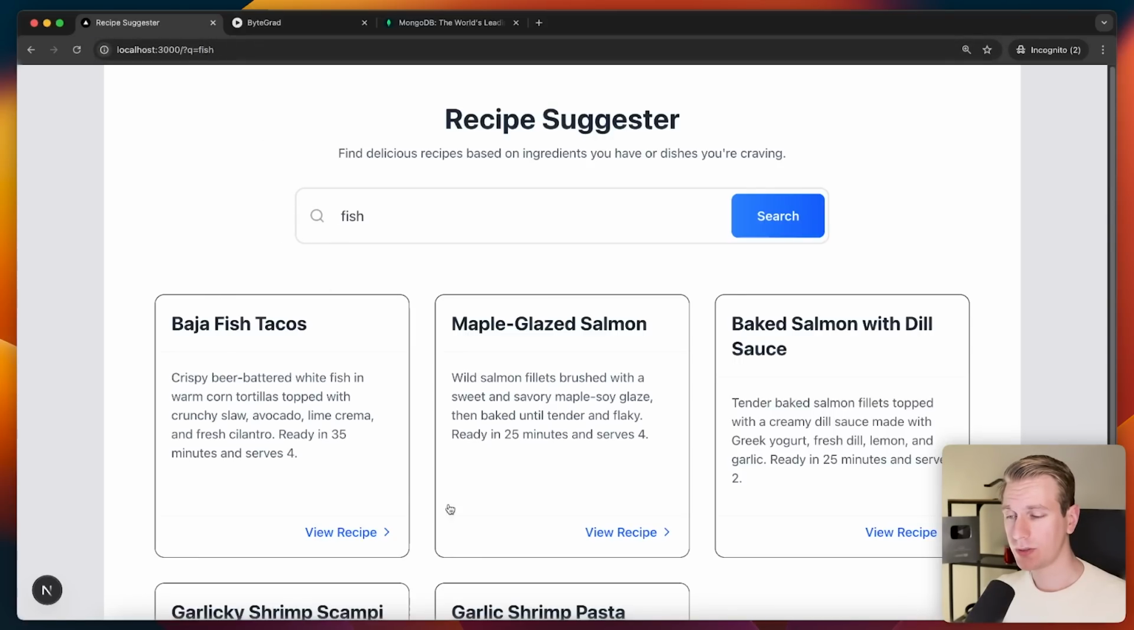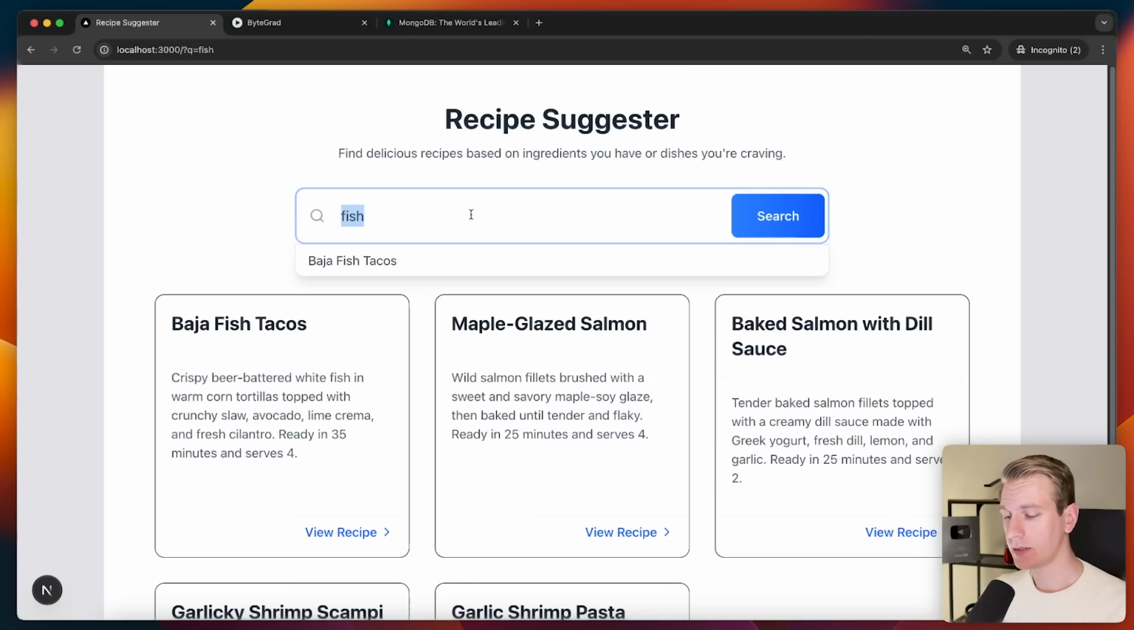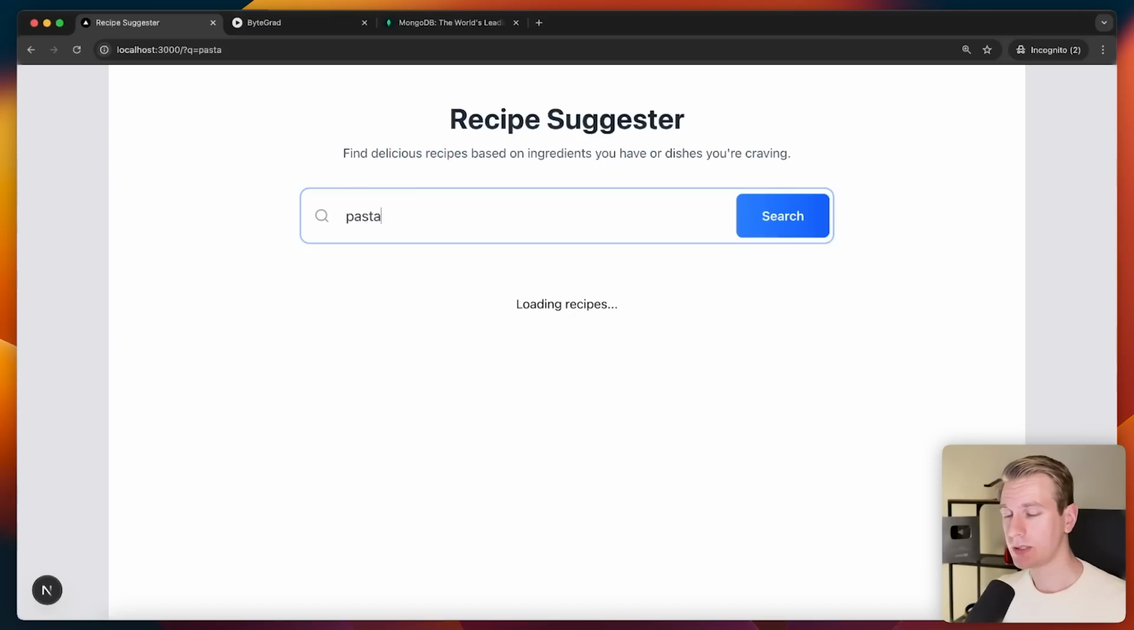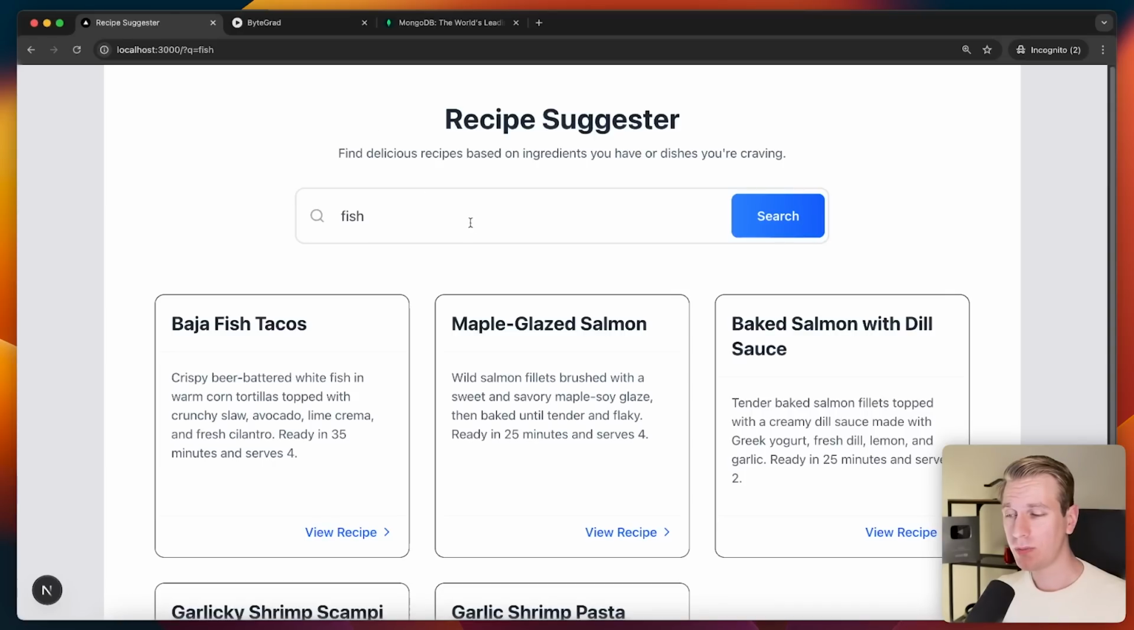Also, how do you fetch these results in a server component, maybe using Suspense, because if I search for something else now, pasta, you can see we have a loading state for this as well. So there's a bunch of Next.js specific things we want to take a look at as well. Now, how are we going to power this search functionality here? What technologies are we going to use?